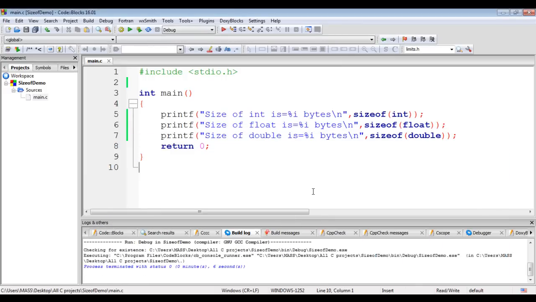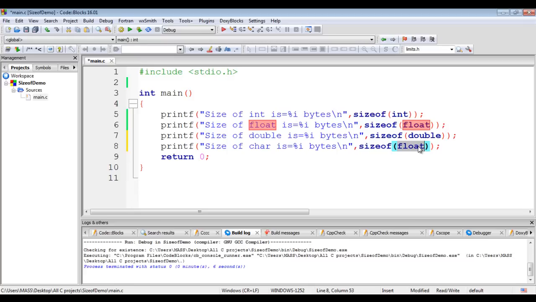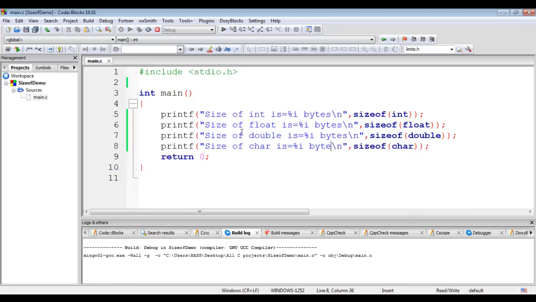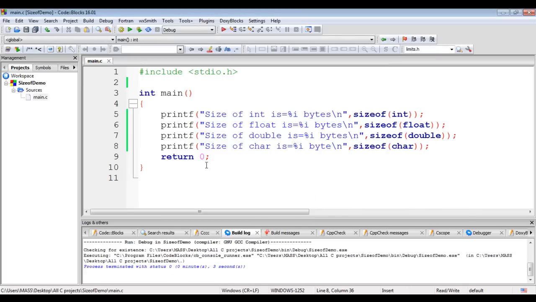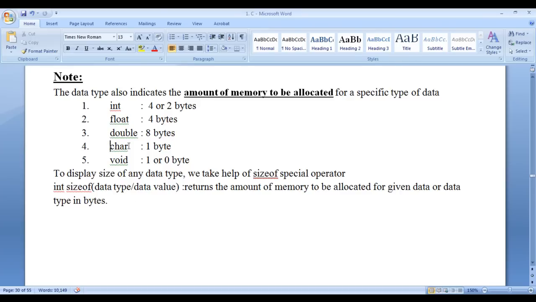I hit enter. I'm going to paste again. Now we see size of character type of data. So size of char. And instead of bytes, I say here byte. If I say build and run, you see size of char is 1 byte. That is what I have told. Size of char is 1 byte. And size of void should be 1 byte.